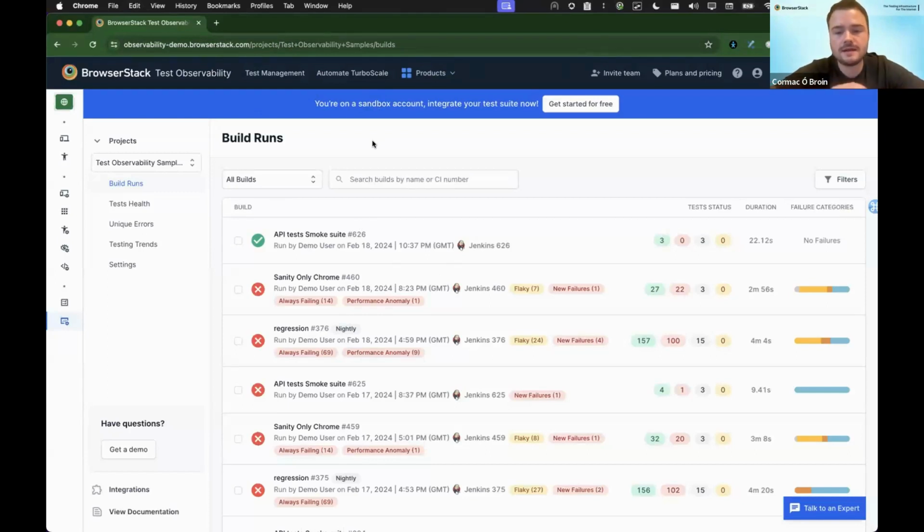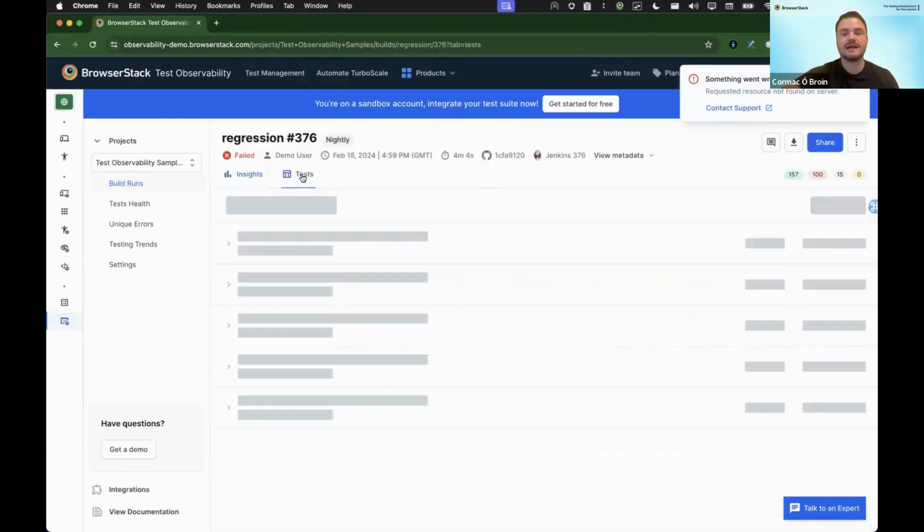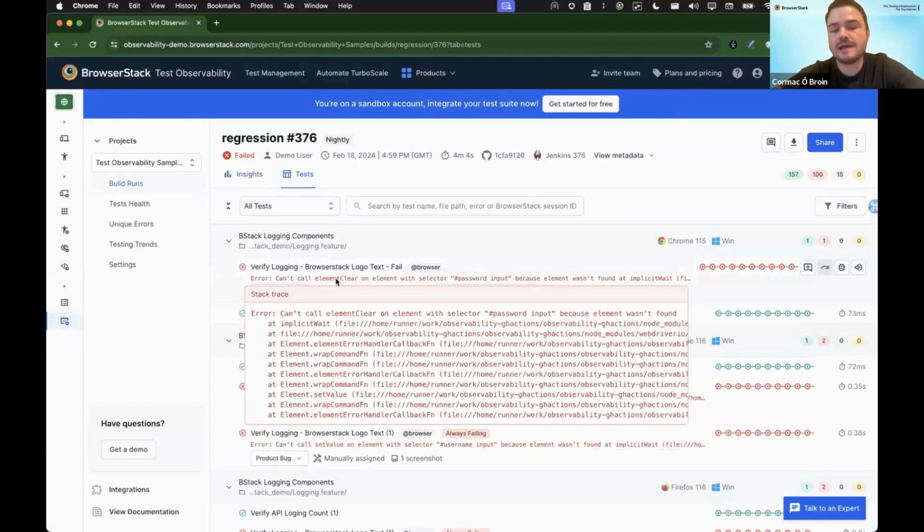And what's so powerful about this in terms of debugging is if you notice that there's a particular failure on a particular build, for example, say this one, regression 376, and say you wanted to get a quick snapshot of the actual failure itself, say it is this error here, can't call element clear on element with selector password input. Very quickly, we can get more and more context as we try and actually debug these.